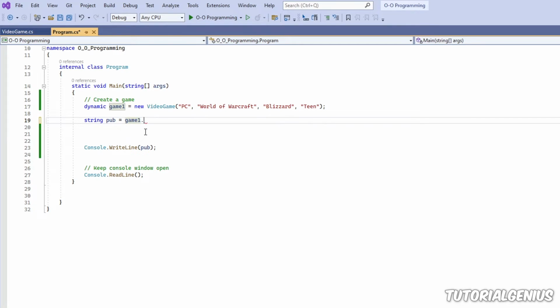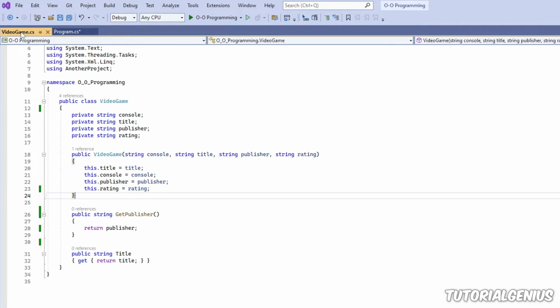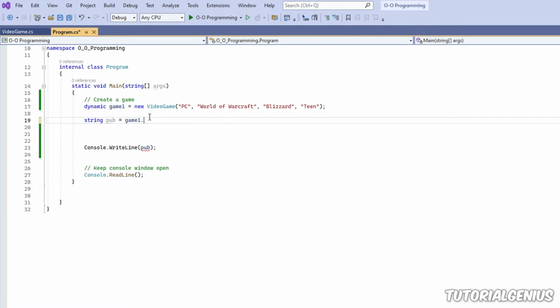I put a dot after game1. You can see we've lost all of that IntelliSense. Visual Studio is now refusing to help us. We don't know what methods we have available unless we actually look at this and maybe copy and paste them in. However, it has a lot of problems this way. The thing is, it relies on us not to make mistakes.